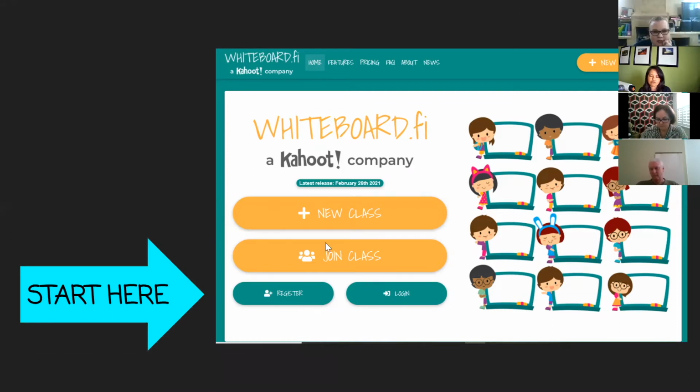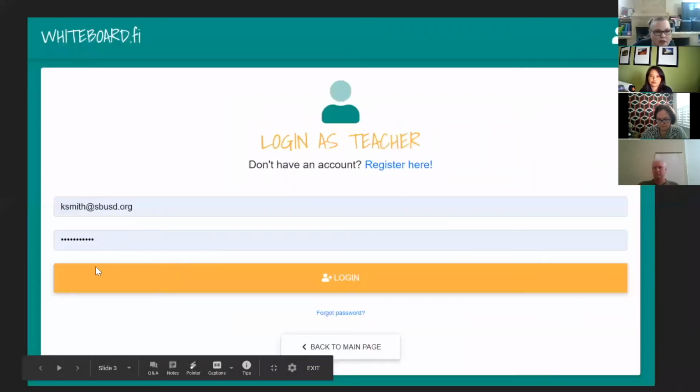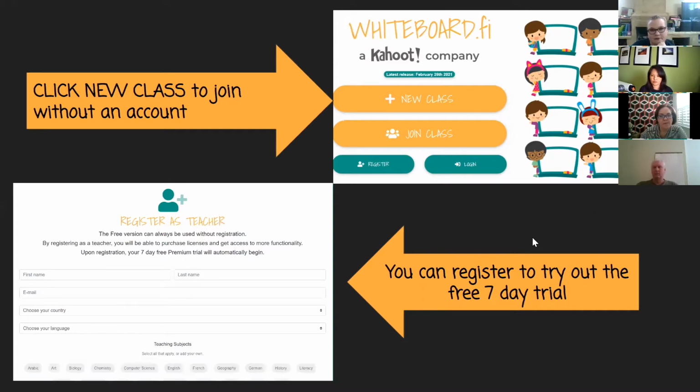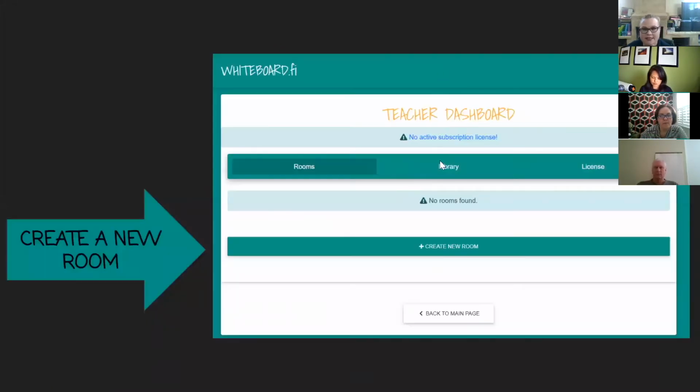Or you can just start a new class, so you don't have to register. You can just simply go to new class and you would have to recreate it each day. I do have an account, so I was just showing if you wanted to log in, you could do that. So you can register here, or you can just click new class.